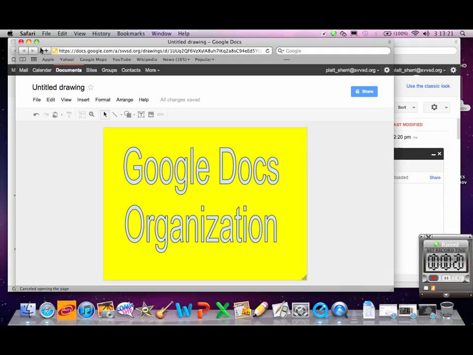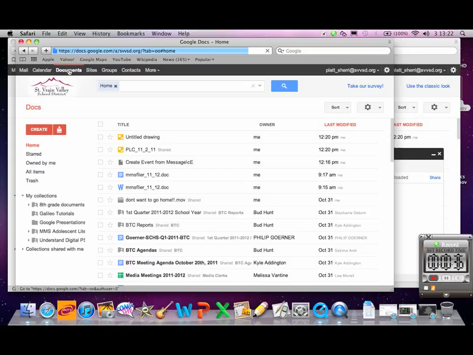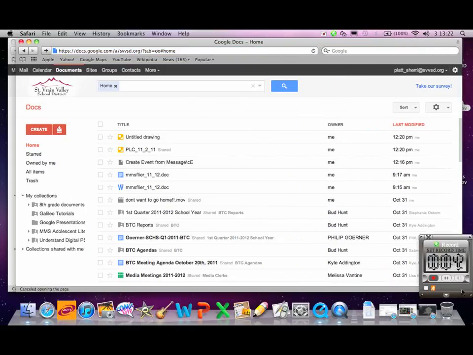First, I'm going to go to My Documents. Notice that up in the top, I can always get to my mail, my calendar, my documents, my sites. Today I'm going to go to Documents. When I click on My Documents, you'll see that it comes up with a list of all of the documents that I own or that others have shared with me.